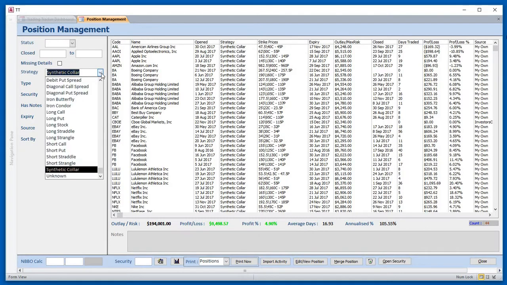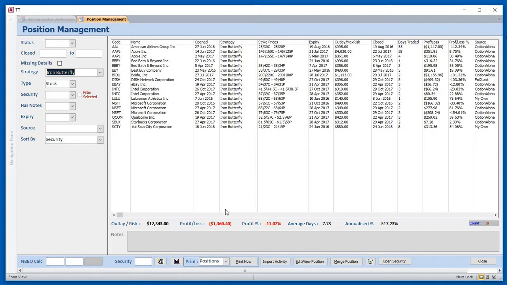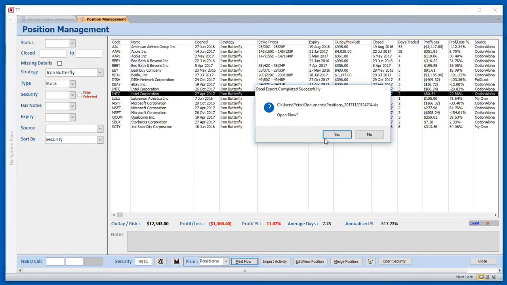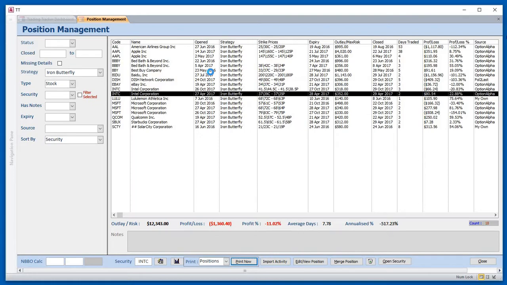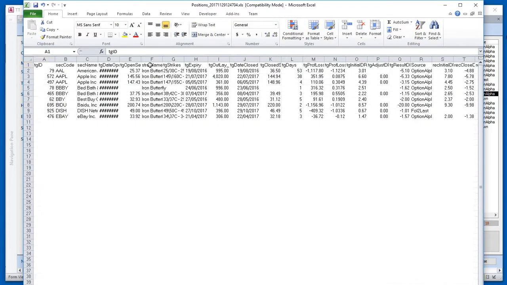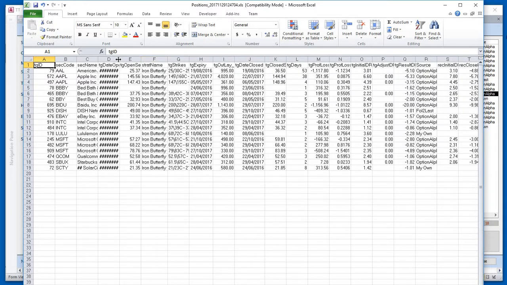For example, I might want to know how I've been tracking with iron butterflies. I haven't done so well with iron butterflies, but the advantage is you can see who recommended that trade to me, and I can then just print that out, and it'll export that data straight to Excel. So you can then do any further data analysis or slicing and dicing that you please.